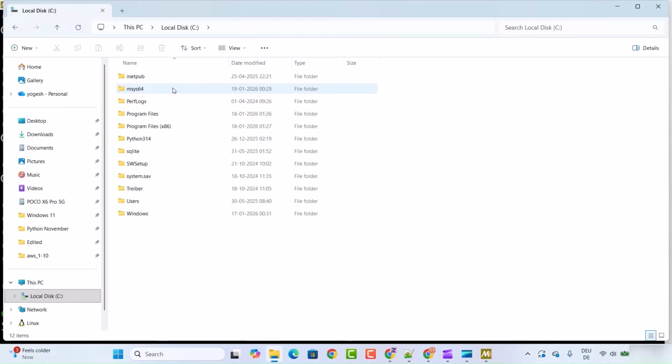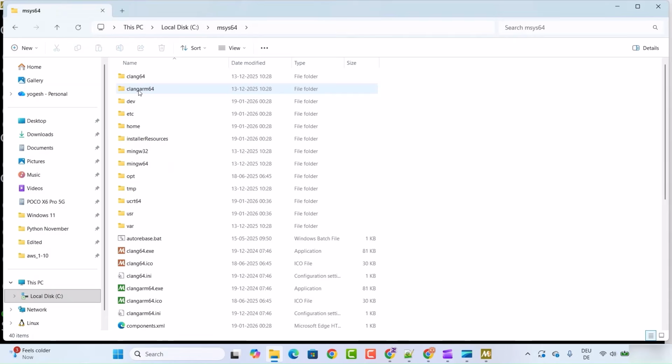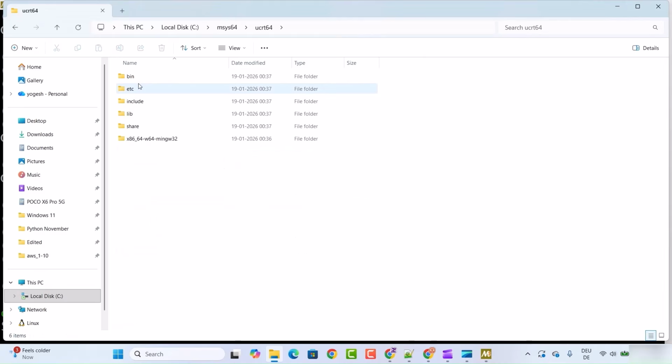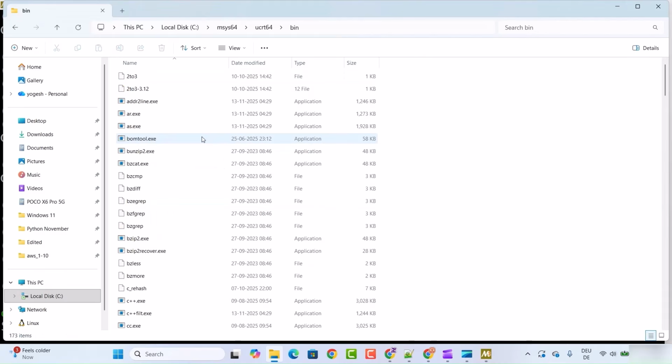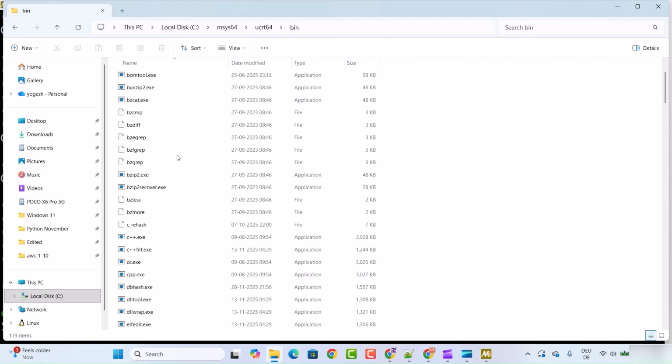So let's go to the C drive, and inside the C drive, I'm going to select MSYS64, and then here I can see many folders, but the folder I'm interested in is this one, which is the UCRT64 folder. So just click on this and then click on this bin folder.